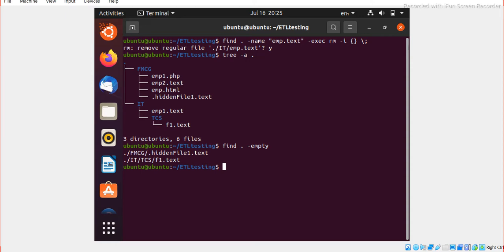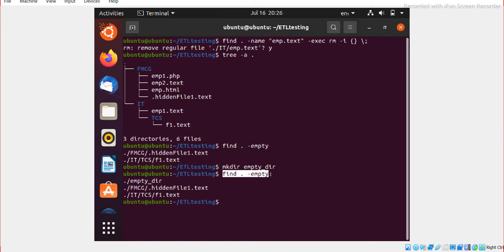If there is any directory, then the directory will also be listed. For example, let's say I say mkdir emptydir, something like this. If I find, this will also come. Now you see here, it is listed. So this command find hyphen empty will give you all the files and directories which are empty.